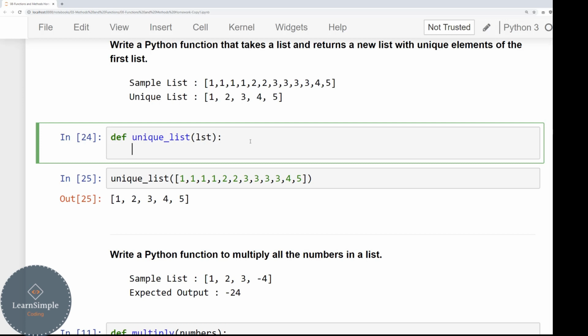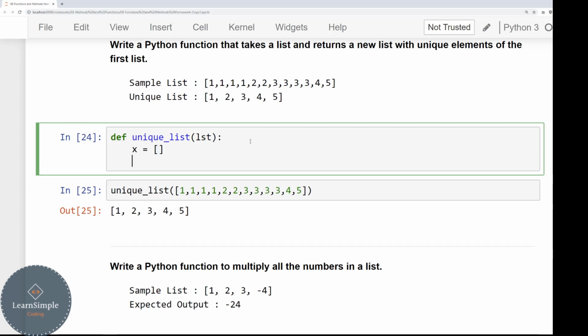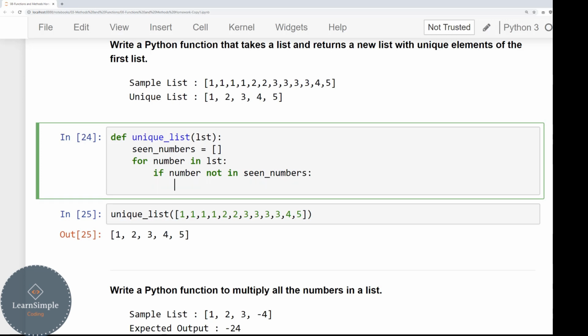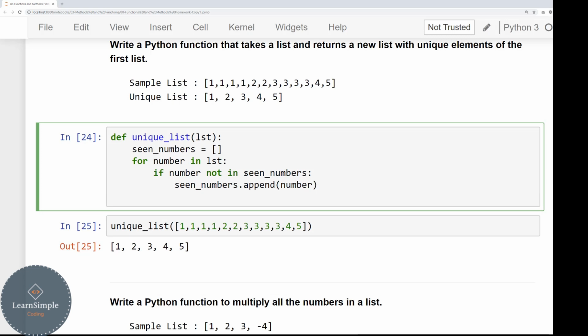So another way we could have done this is to basically have a placeholder list that then we're going to append items that we haven't seen before. So we'll say for number in that list, if that number is not in X. So in fact, let's just call X seen numbers. So if that number is not in the numbers I've already seen, then I will simply say seen numbers append the number. And then once this for loop is completed, I will simply return the list seen numbers.